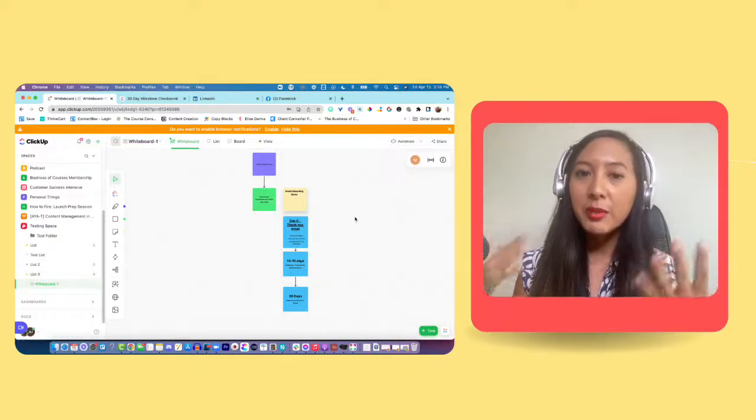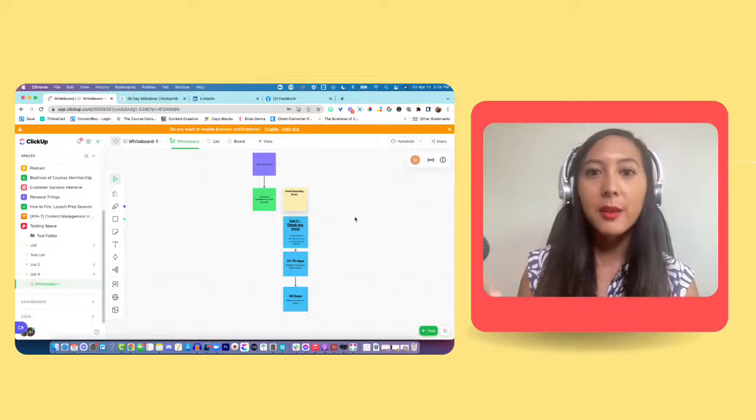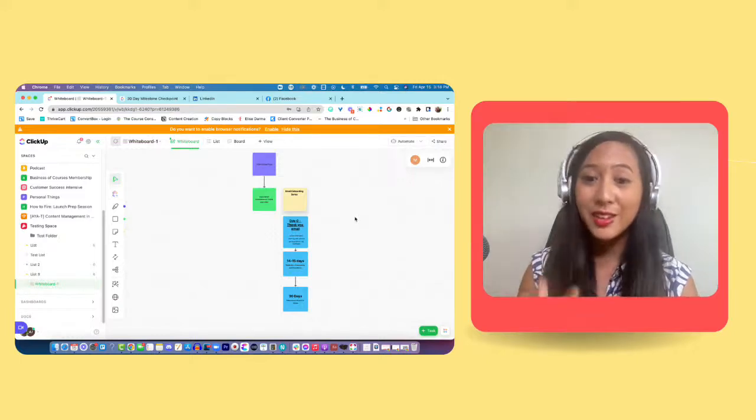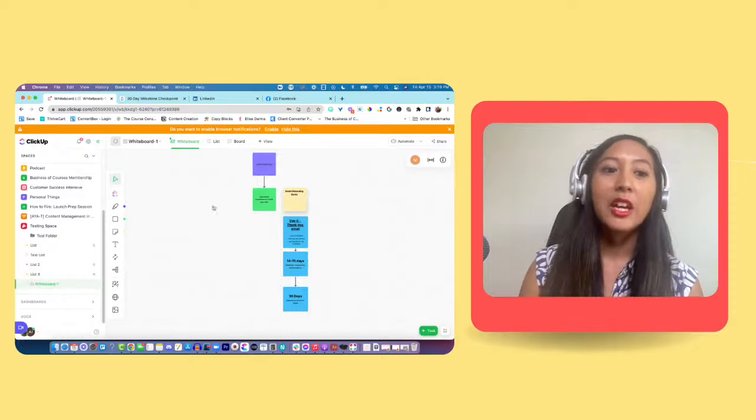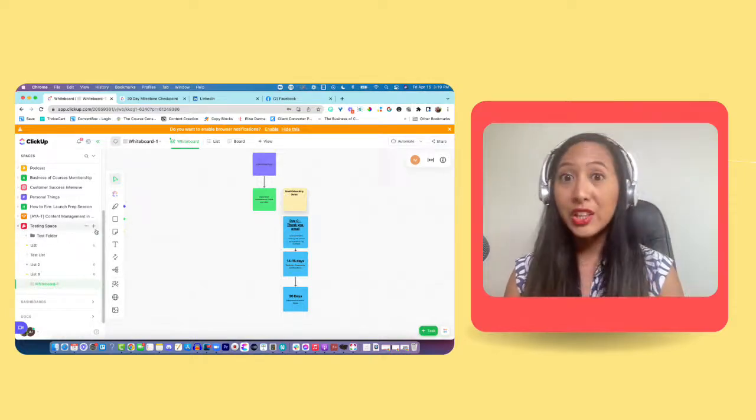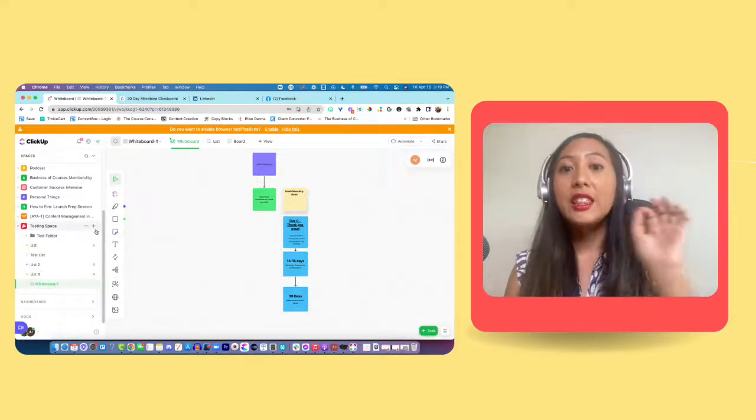If you're using a similar workflow management system like Miro or some sort of visual guide, that's a great tool. But I just love that everything's in one place and I can save it as a template. So super helpful.